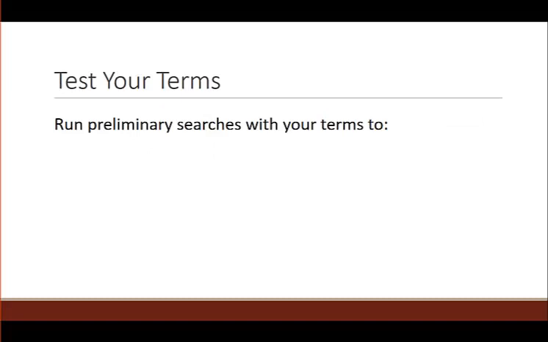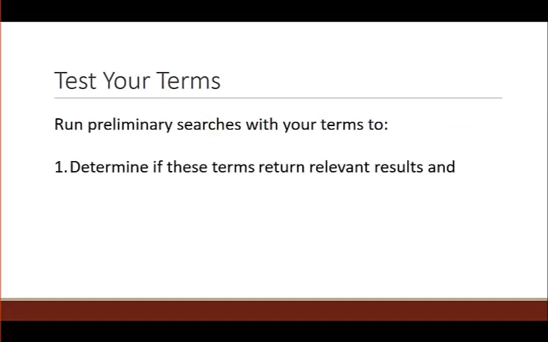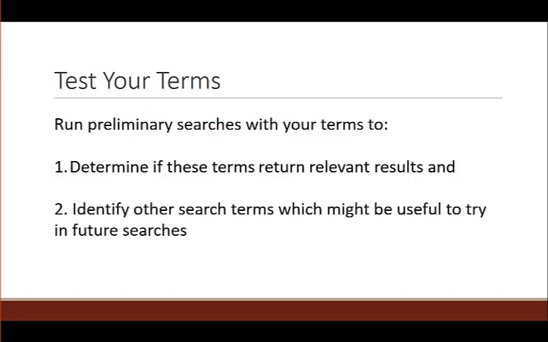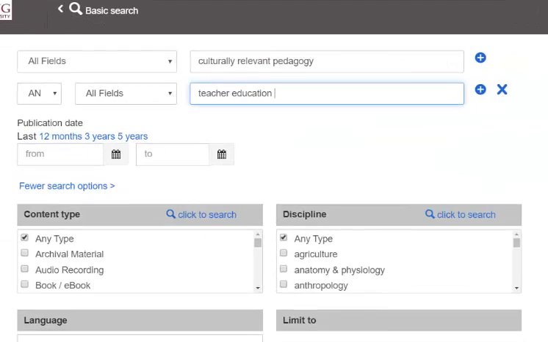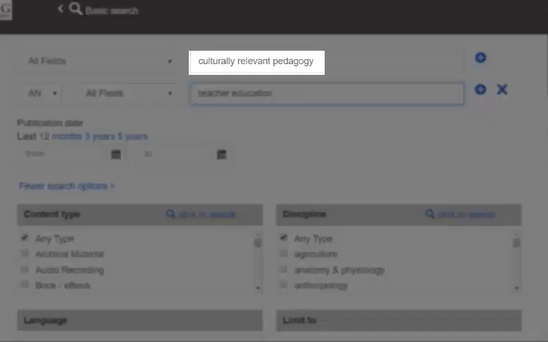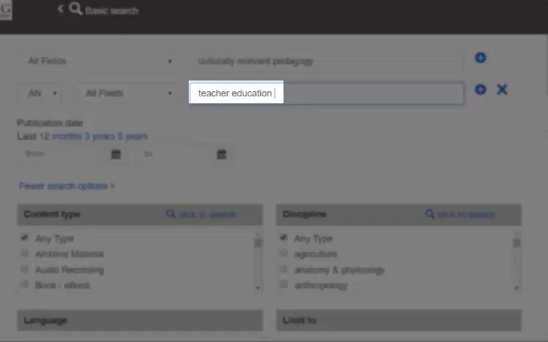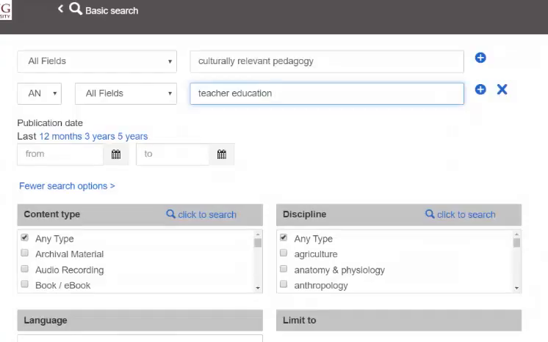Now that I have a preliminary list of terms, I need to run some searches to first determine if these terms return relevant results, and second, to identify other search terms which might be useful to try in future searches. I will start by running a broad search without using any special syntax, and I'm going to use the advanced search page of Fast Search. So here I've entered my two main concepts or terms, culturally relevant pedagogy and teacher education, and now I'll run this search so I can review some of the results.